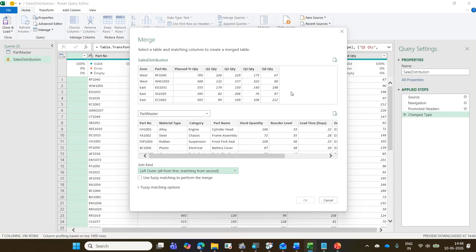Now tell me which is a common column between both the tables? Part number. Click on part number. It is the common column in both. If there is one common column, select that one common column. Assume I have two common columns. Part number is also common. Supplier name is also common.